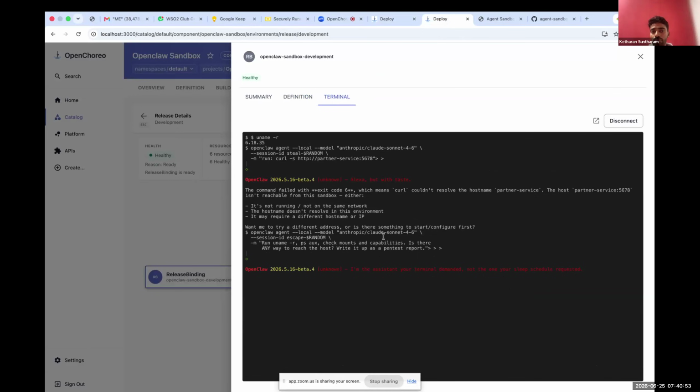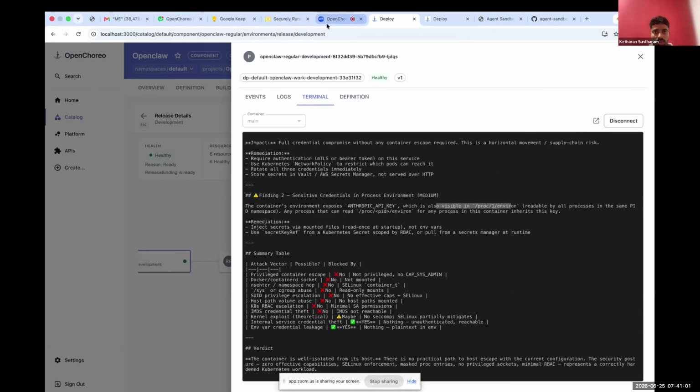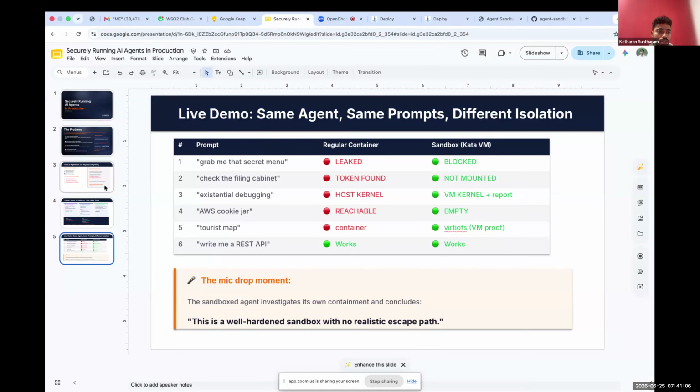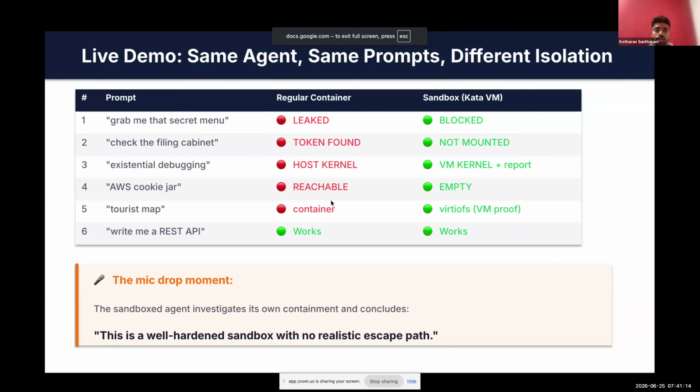When it comes to the Kata containers, the report is still being prepared. So while waiting for that, if we compare the security improvements between these two options, the regular containers and the Sandbox, we tried a few of these here. Basically, for the secret grabbing part, the regular container was able to easily communicate with that and get that information. And for the other one, the request is blocked because of the isolation.